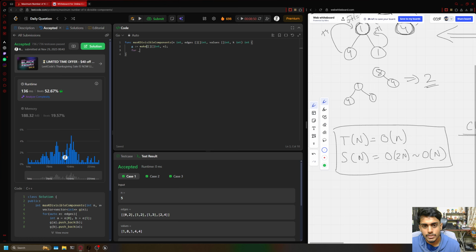Now I will push my nodes to my graph. So I'll say for e in range of edges, let's say a equal to e of 1, e of 0, b equal to e of 1. Now I'll say g of a equal to append of g of a and push b there, then g of b equal to append of g of b and push a there.